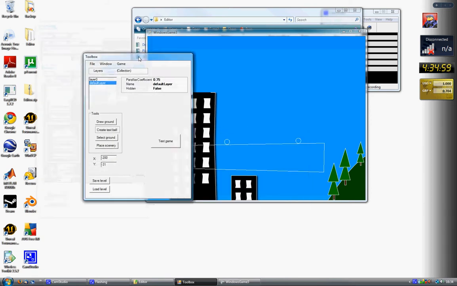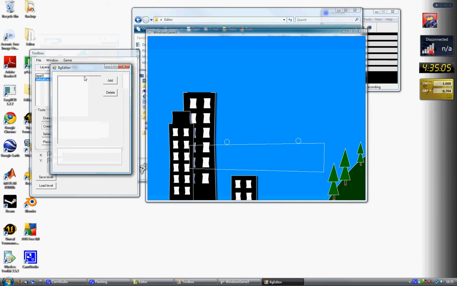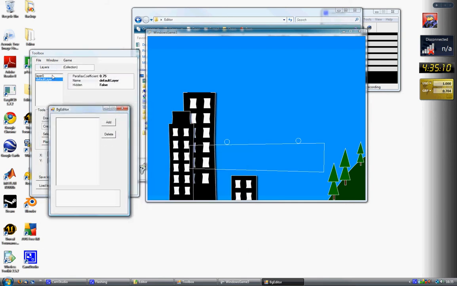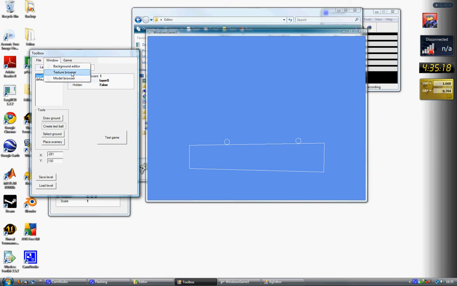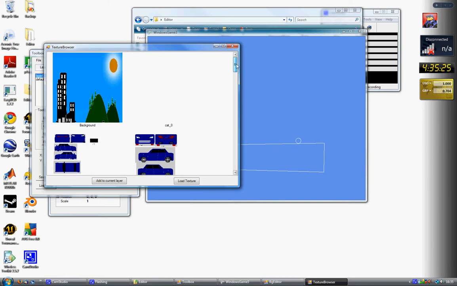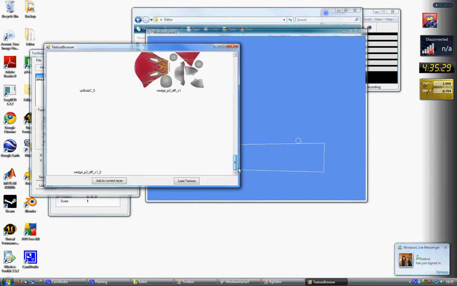So we can go to the background editor, and that shows you what's in this background. At the moment there's nothing. But first what I'll do is select the other layer and delete that background from there. Okay, so here there's a texture browser that shows you the textures that are currently loaded. Let's say we don't want any of these, so we'll load another one.